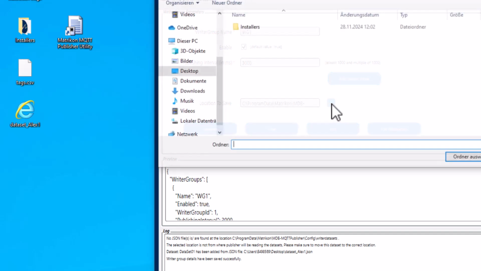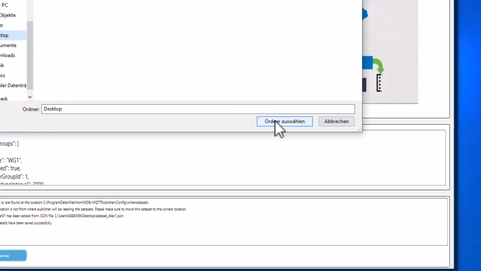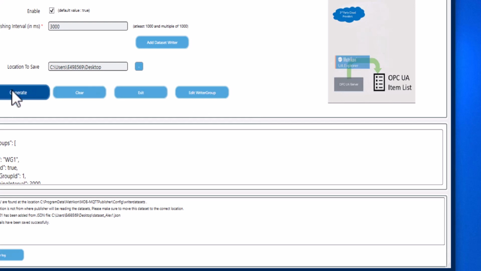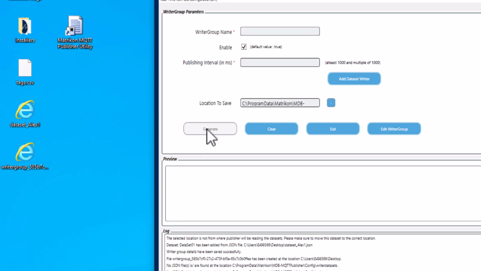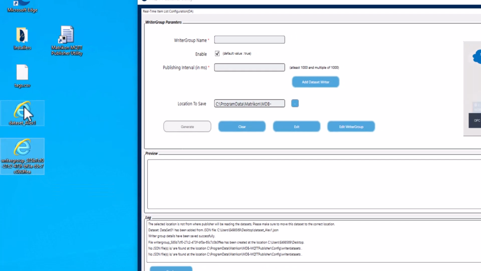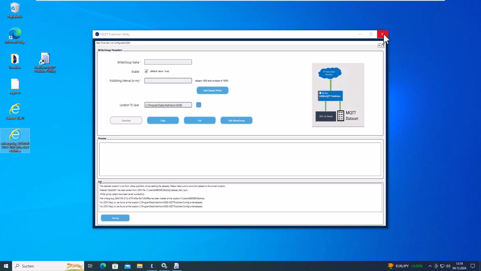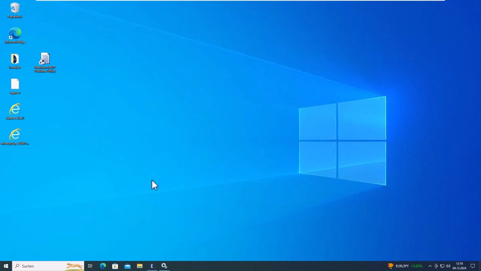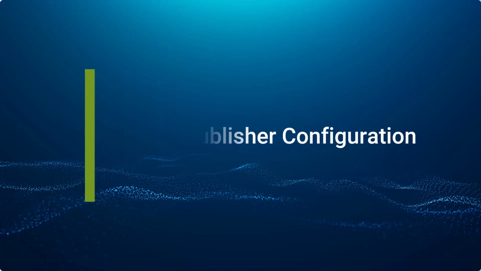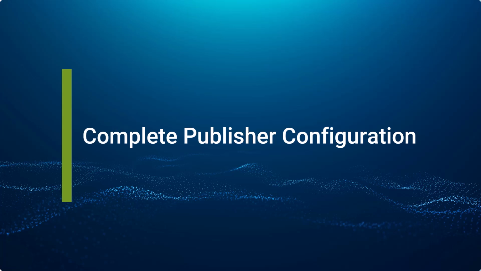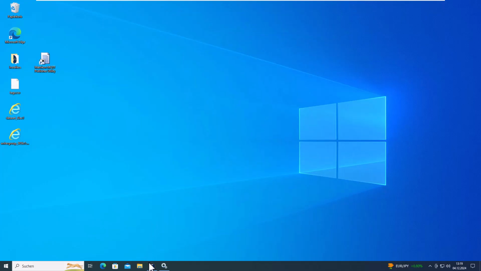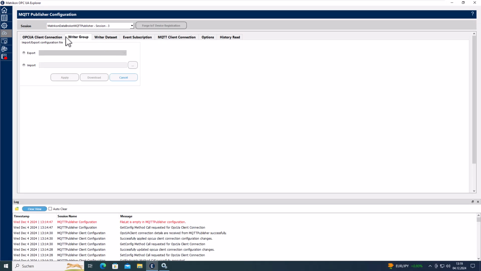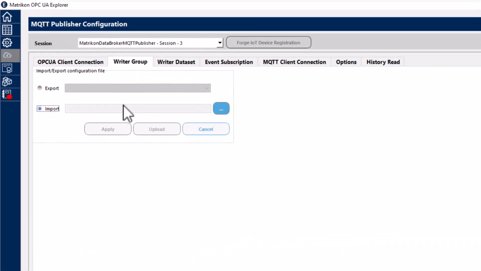So location to save, I will also put it on desktop. And can now generate a writer group. Okay, so here's the second file. So now we got the two files and can close the publisher and are done with step 4. Can now move on with the next step, step 5, which is returning to our MQTT Publisher configuration. And now we can import the two created files.